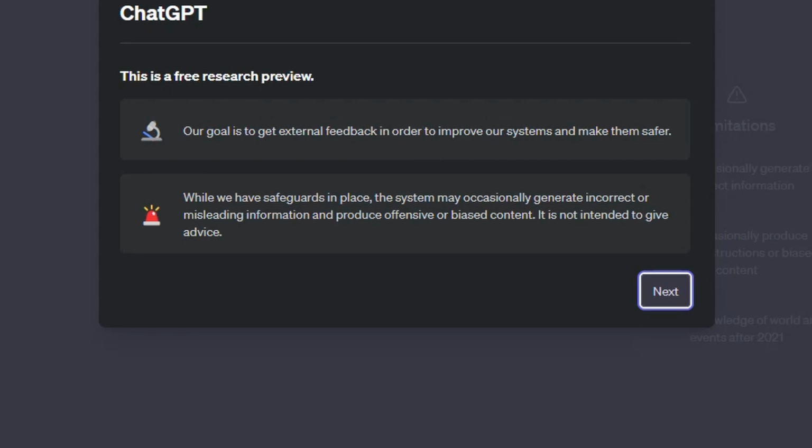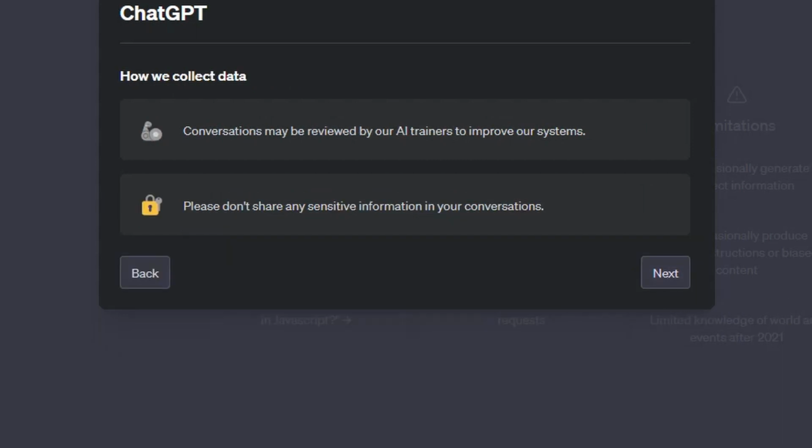ChatGPT will now give you a short introduction explaining that ChatGPT is free in exchange for allowing them to use your input and feedback to improve their system. It also explains how the system is still in its infancy and may produce incorrect, offensive, or biased content, kind of like a precocious child.